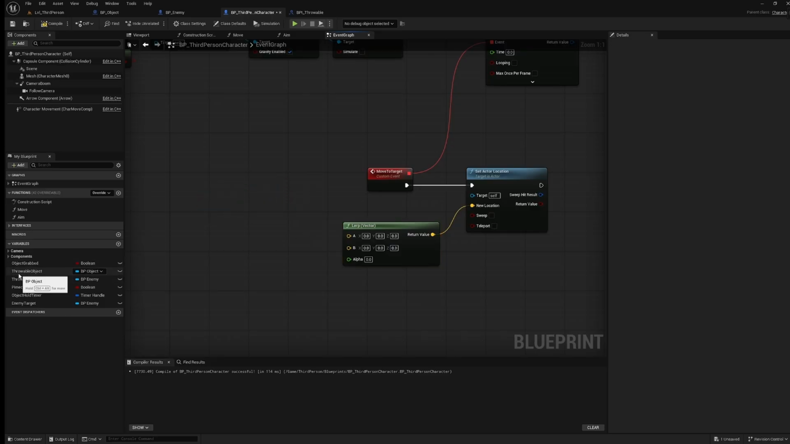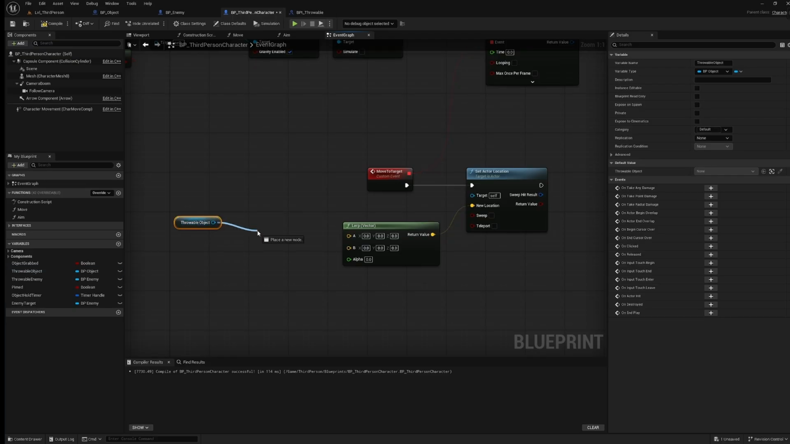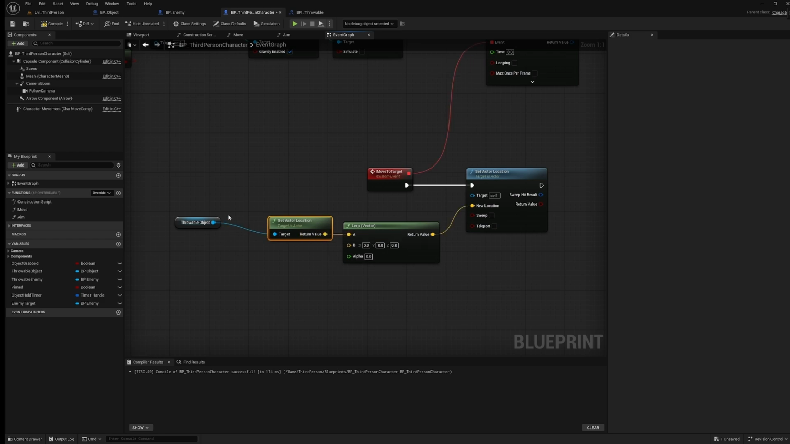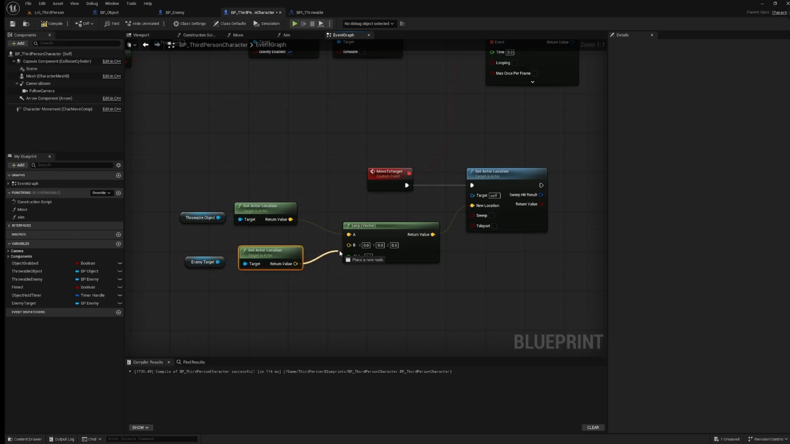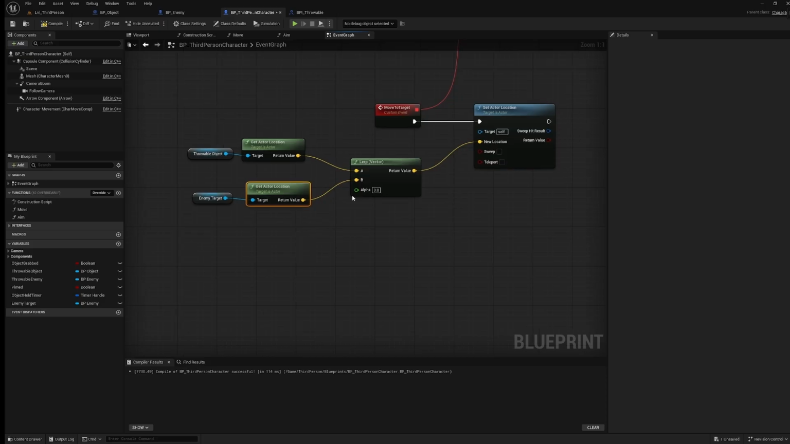We're going to drag in our throwable object and get that actor location. Then we'll get our enemy target and get its actor location. And the alpha is going to require a little bit of calculation, because if we just have an alpha of whatever it is, if we are standing 500 units away or 1,000 units away, it's going to lerp the vector in the same amount of time, so the speed is going to be different.